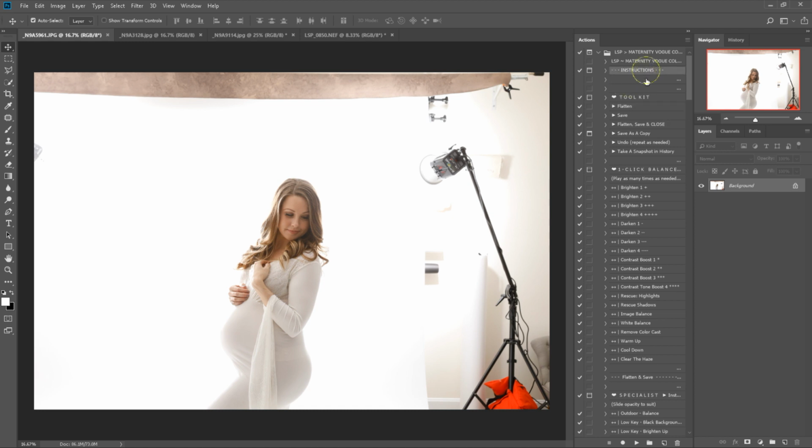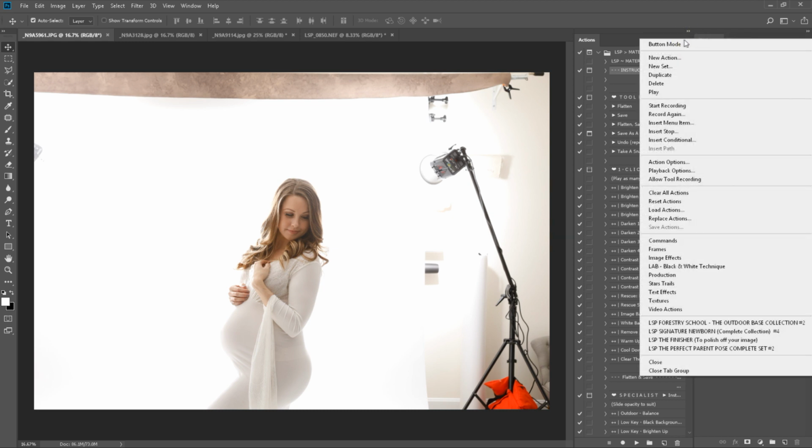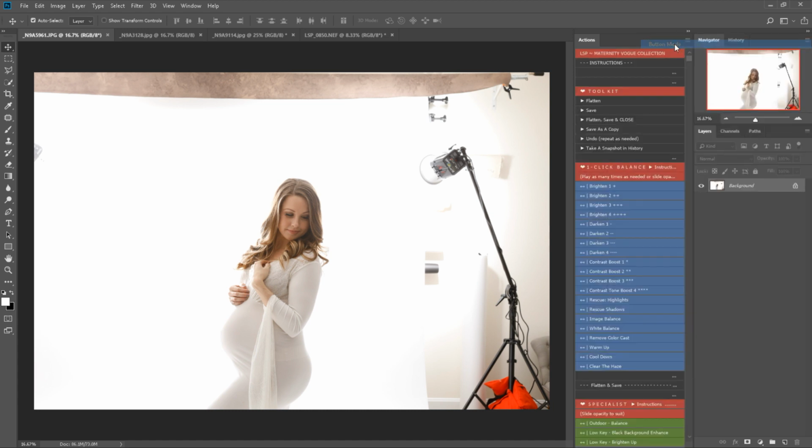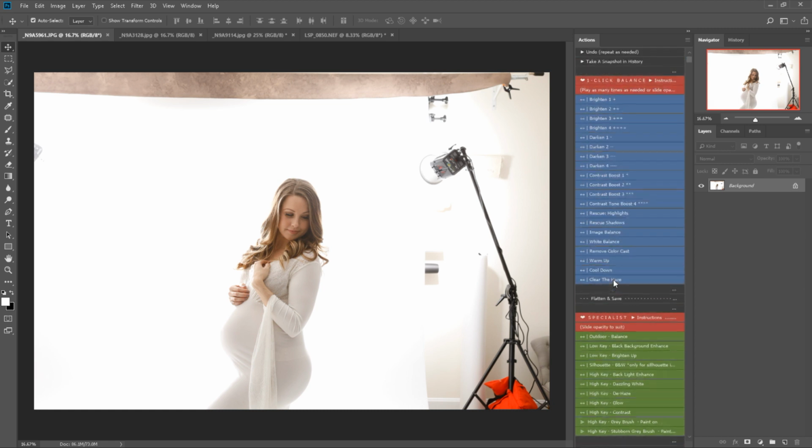But I much prefer to use button mode. Button mode is how actions are designed to be used. When they look like this, they are kind of editable, meaning you can accidentally click something like these little ticks or boxes here and render your actions useless. To see them in colour-coded button mode, you simply come up here to the little lines and click button mode. And you can see here I've also colour-coded every section for you.